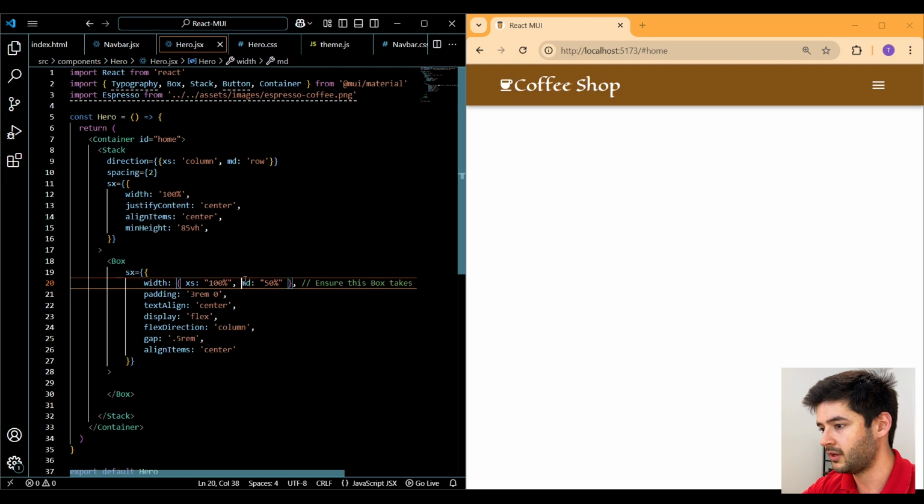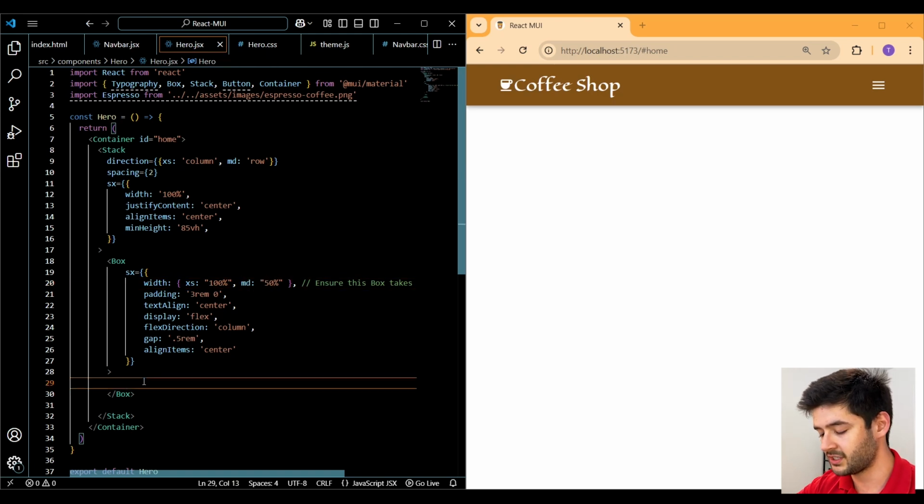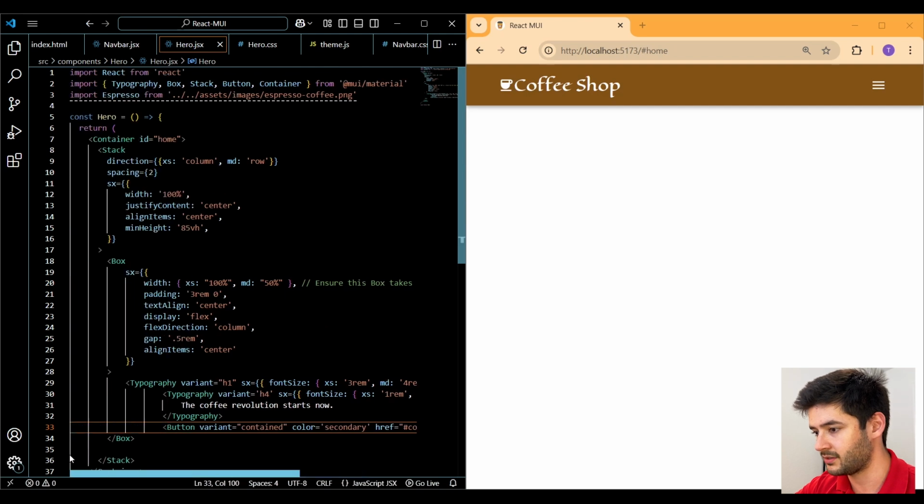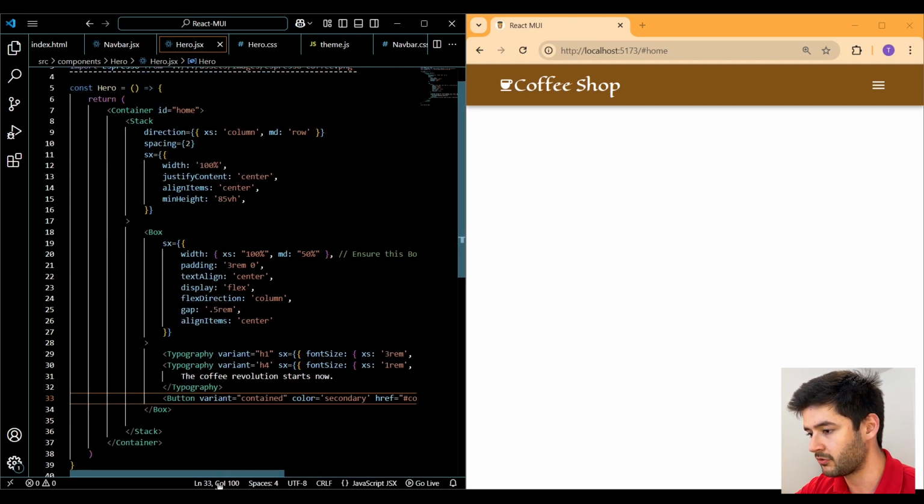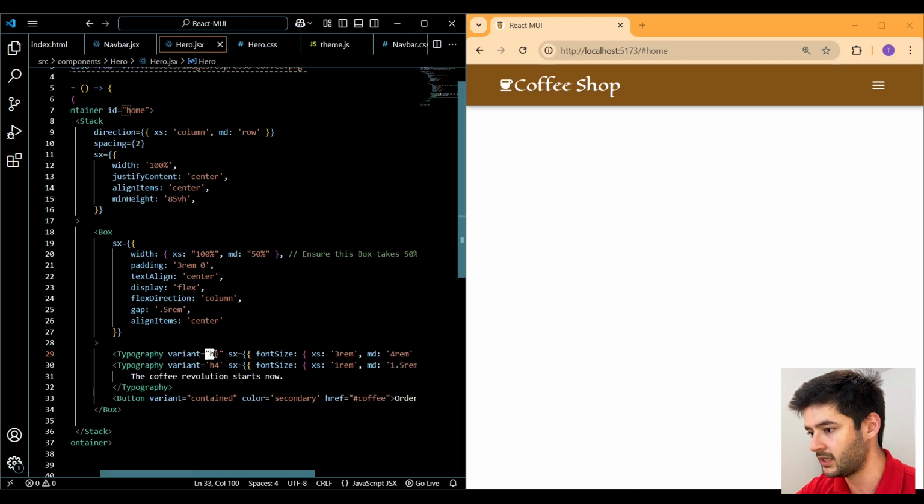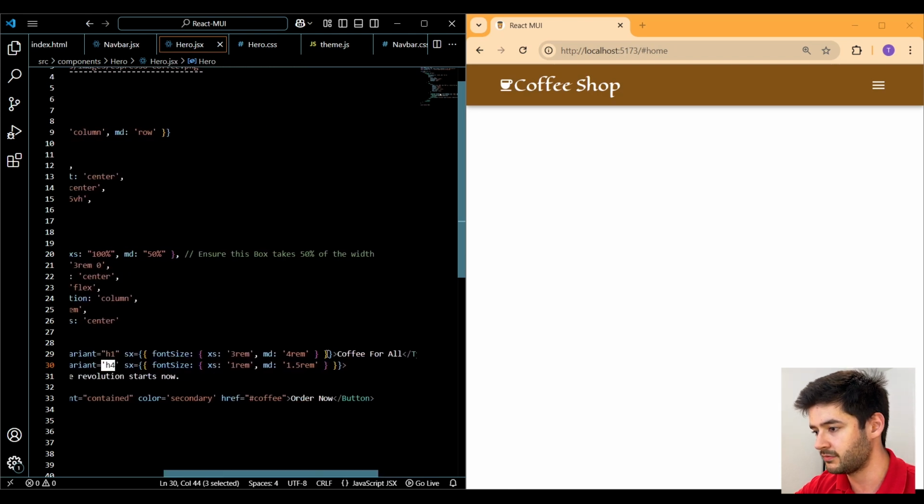But when it's in a row layout, we want it to take up only 50%. And inside of this box, all we want is some basic text. So we'll go ahead and paste in 2 typography components. The first variant is H1, and the second typography is going to be H4. And then we're going to responsively resize our text based on the viewport width.